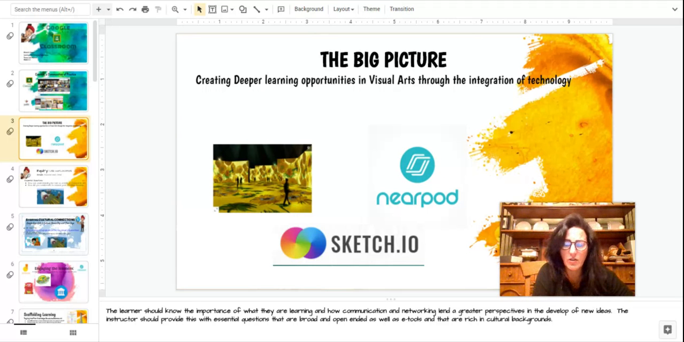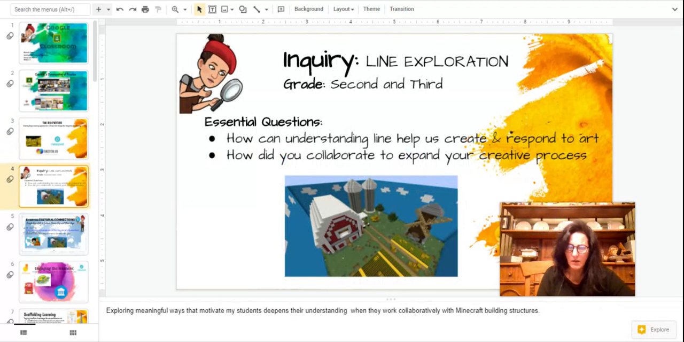The learner should know the importance of why they're learning this and how they can communicate and network, which lends greater perspectives in developing new ideas. The instructor could provide this with essential questions and open-ended questions, as well as using e-tools like these that give rich cultural backgrounds. The inquiry for my lessons this year for my second and third grade is line exploration. They are detectives. They have to explore the understanding of different lines and creative responses, and how you collaborate to expand your creative process.